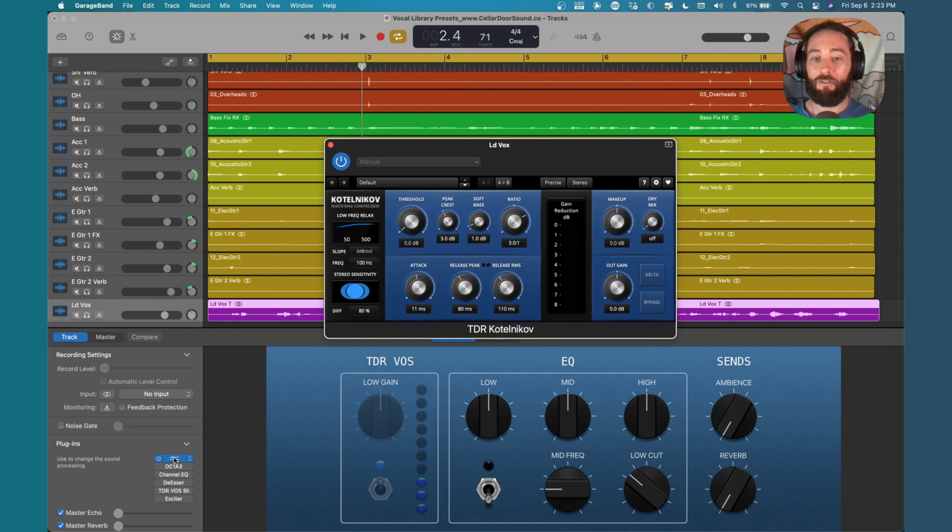The first thing that we have here is this Kotelnikov Mastering Compressor. This is a completely free plugin. This is basically going to give us really nice and clean compression, the very first thing that we do, just to level out the vocal, but not change the tone of the vocal at all.